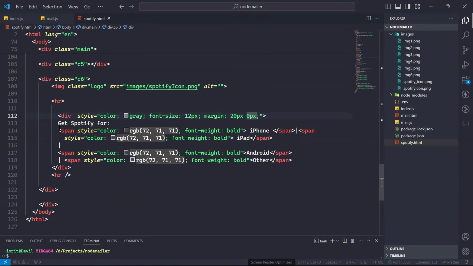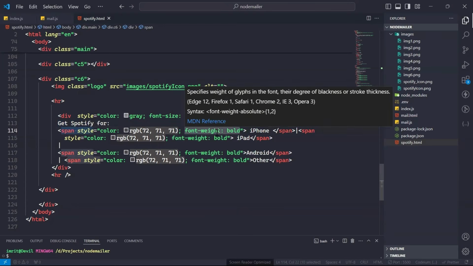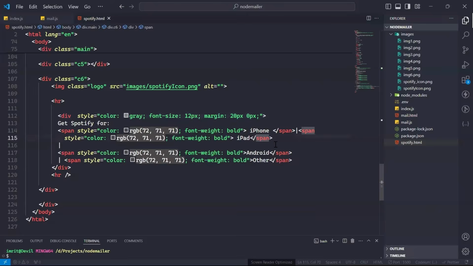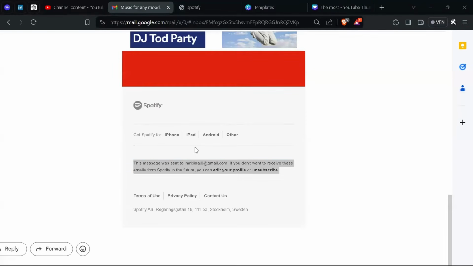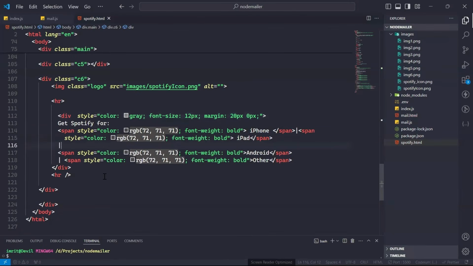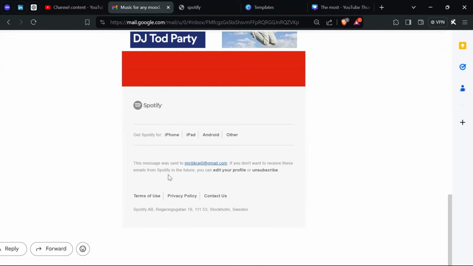If you see what we have used here, we will write in a simple div, Get Spotify for, and then we will use a span. In the span, we have used font weight bold for this type of output. Then we have used this. This is basically a p tag with some a tag, and then we can use span to make it bold. So let's do it.